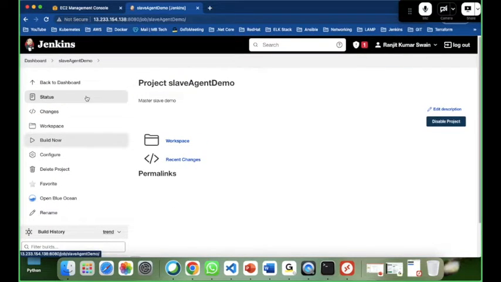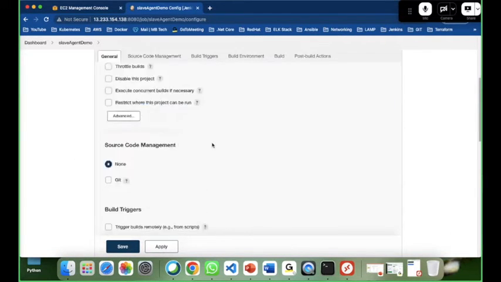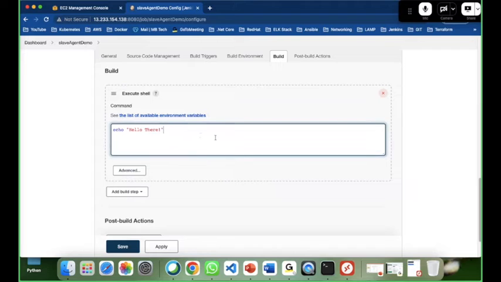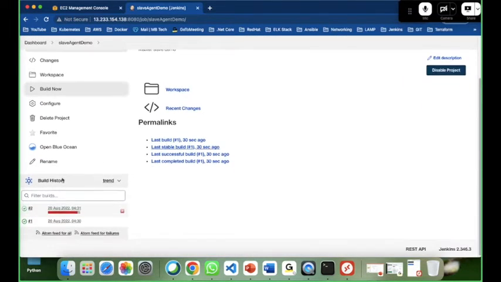Okay, so let me add something to show you. Let me add a simple sleep command to sleep the job. Suppose I want to sleep for 20 seconds. Okay, save it. Now let's start the build. Good, it's just building, right?